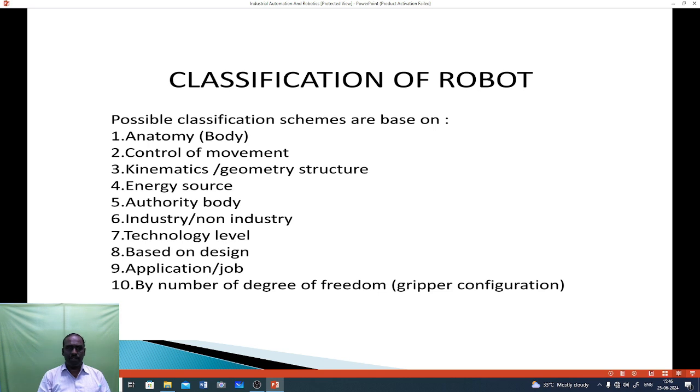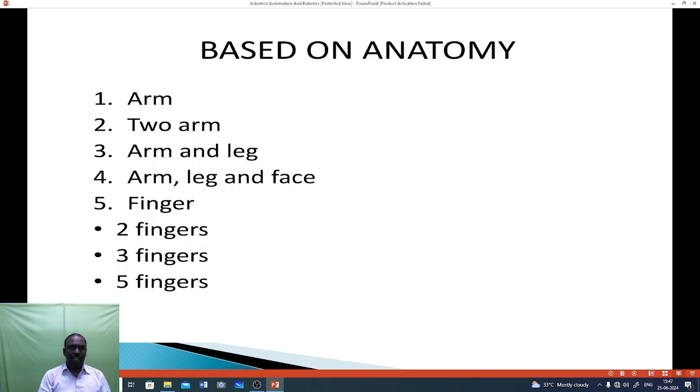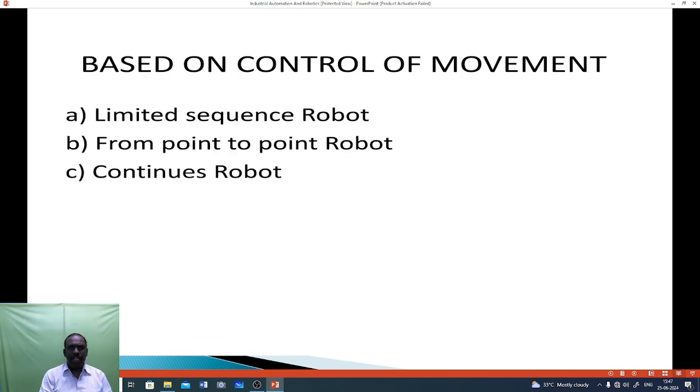These are the classifications of the technology. Based on anatomy, there are arm, two arms, leg, face, and fifth, the finger: two fingers, three fingers, five fingers. These are the arm structures used based on anatomy. And based on the control of movements, there are limited sequence robots, point to point robots, and continuous robots. These are the three types of robots in the control of movements.